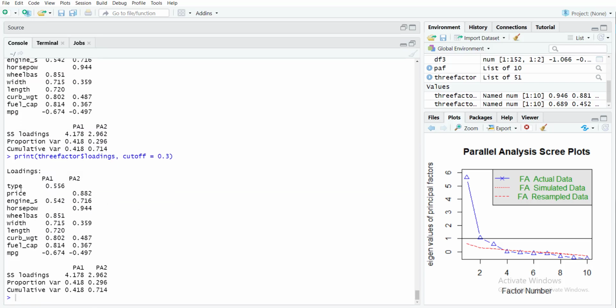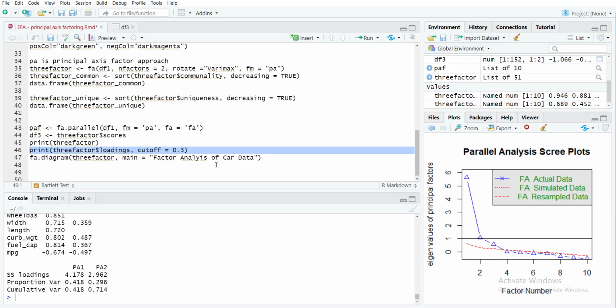These are showing, so the cutoff means all small correlations are removed. So you can say the type is in part A, and the price is in B, engine is in B. So we have subgroups available. So we can name the factors based upon the variables. Okay, so now we can make a data diagram.